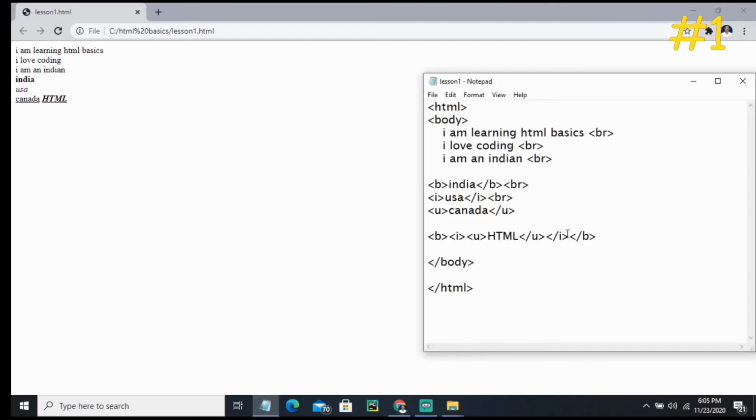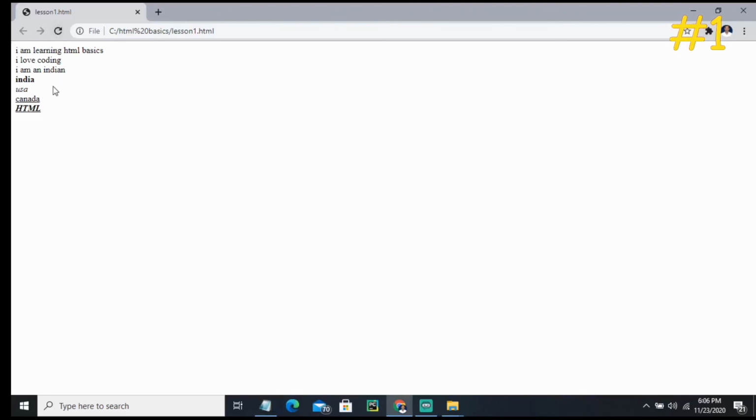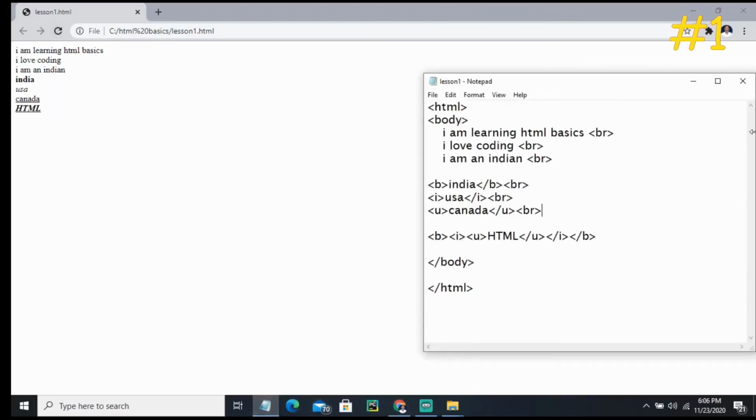So we should apply a break tag here, so that it will come in the next line. Okay, we can again save, and run this again. Here can you see this? It's simple, right? So that's it.